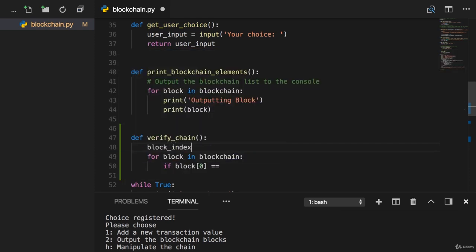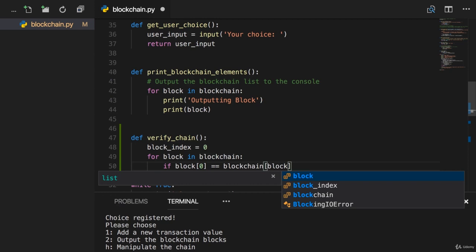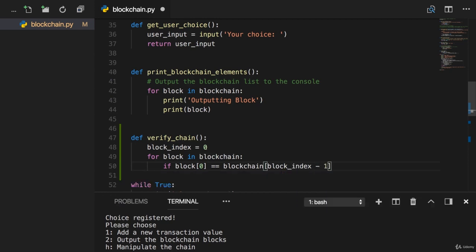We need to keep track of which element in our blockchain we're currently looking at. So I'll add a block index variable and set it to 0 initially. Then here in my for loop, I will check if block 0 is equal to blockchain, so the entire chain, block index -1. So if the block index is 1, we're looking at the second element because the index starts at 0. And this will be this block, so the second block. So we'll check if the first element of the second block, the block is a list, remember? So if the first element of the second block is equal to our entire previous block, so the first block in our blockchain list in this case.